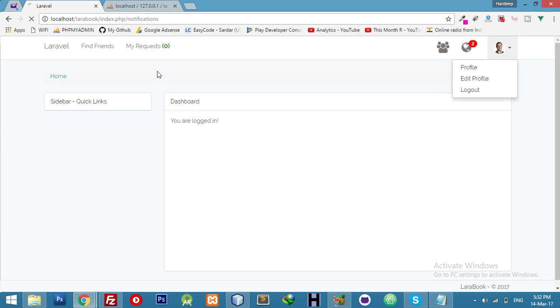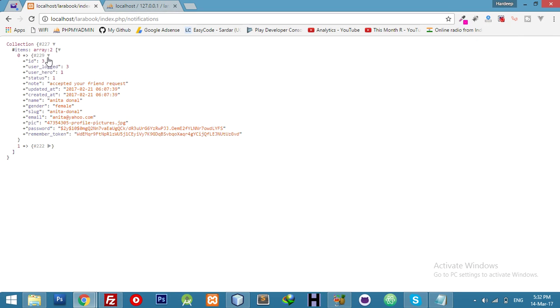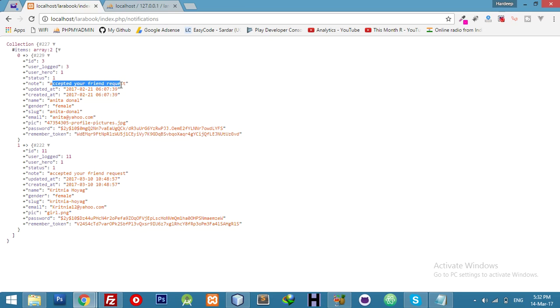If I click on notifications, I am now user hero, and this user sent this note. For now, I am using only a static message. But in a future video, I will extend notifications with actual social networking, so whoever sent a friend request will replace this message. This user sent this note to this user. Okay, and read and unread will update here.